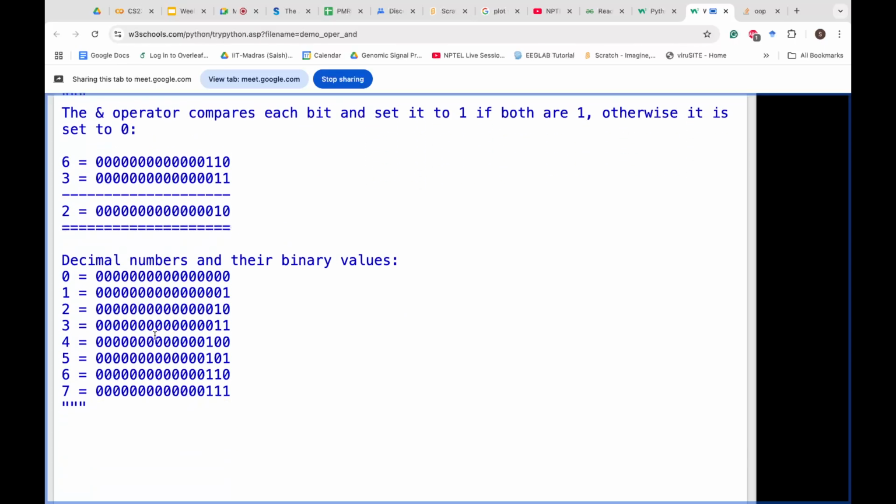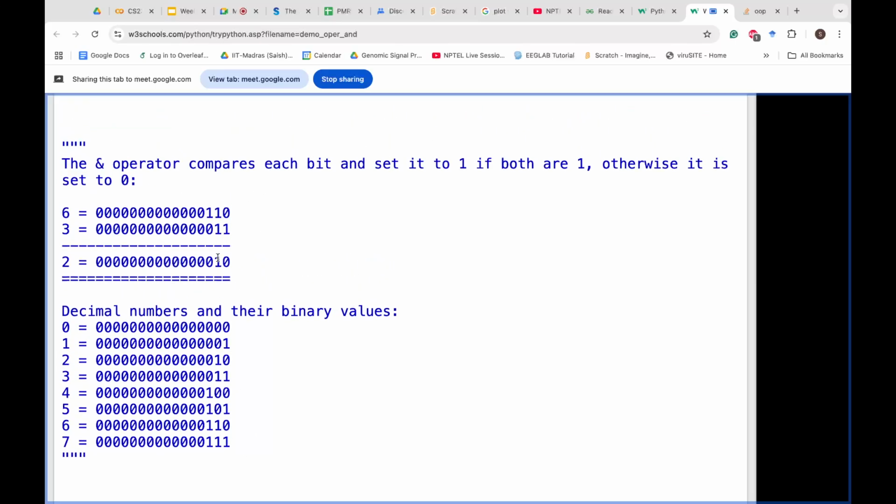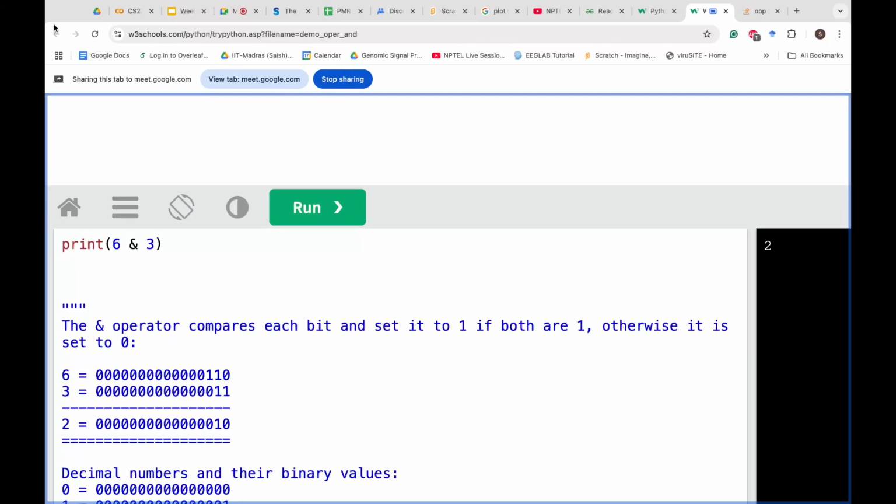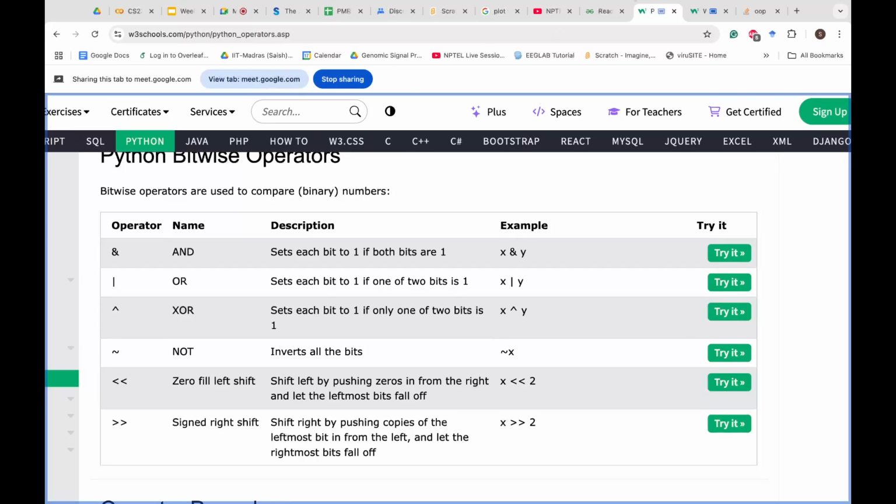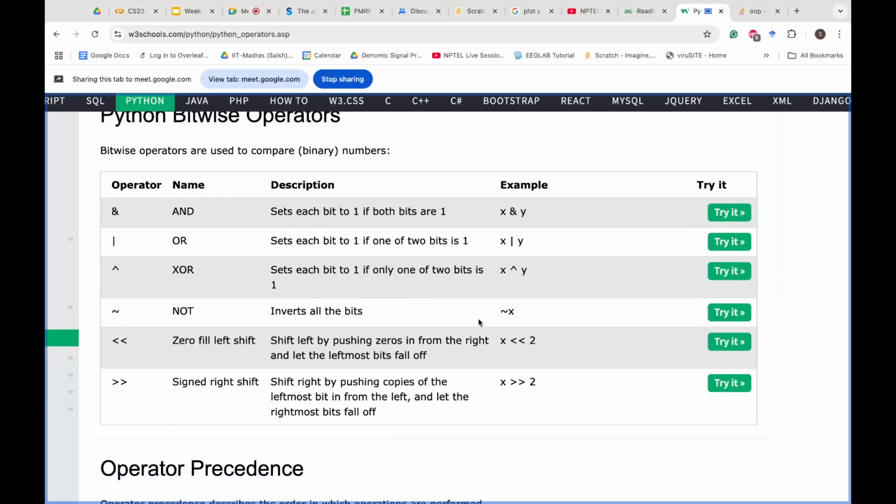Okay. So they have given this example also, like 0 is this, 1 is this, 2 is this, 3 is this, and so on. If you do this bitwise AND, it will do a bit by bit AND operation here. Similarly, there is bitwise OR and bitwise XOR.